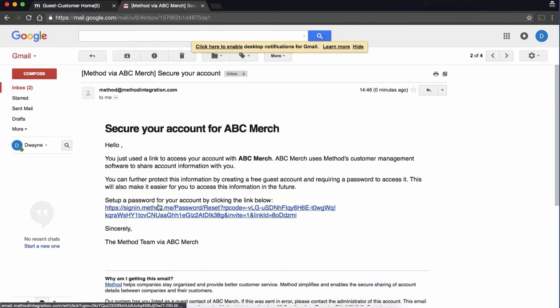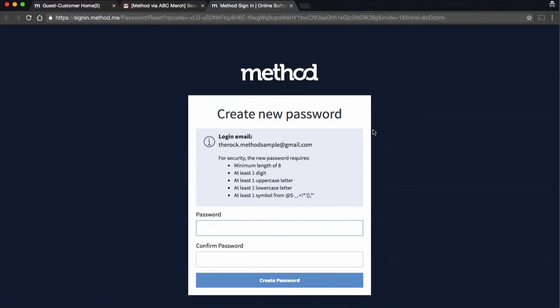And the way that they do that is they would simply click this link, they would open it up, and it would ask them to create a password. And once they do this, the login email, rock.methodsample@gmail.com, will be password protected from this point forward. So anytime that somebody tries to click a link, maybe they get access to a link that they shouldn't have accidentally, it will require that password every single time.